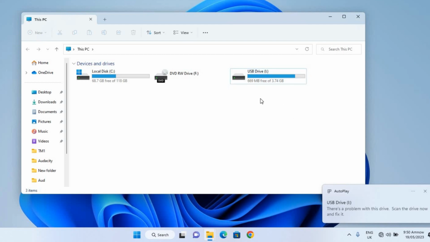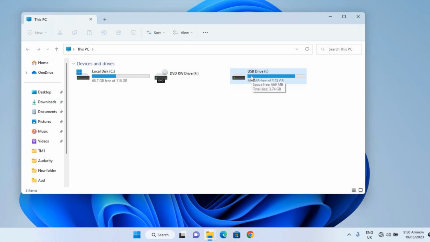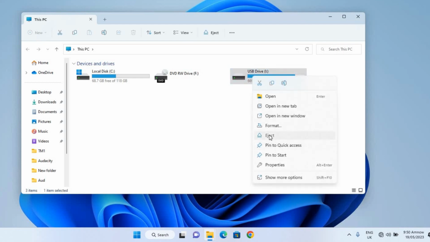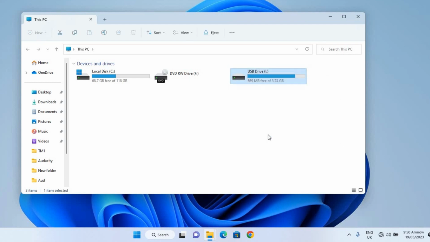Now if I want to eject it, there are two ways to eject this. It's very easy and simple. So inside this PC, when you open it, you can just right click on it and then click on eject, and the drive will be ejected successfully.